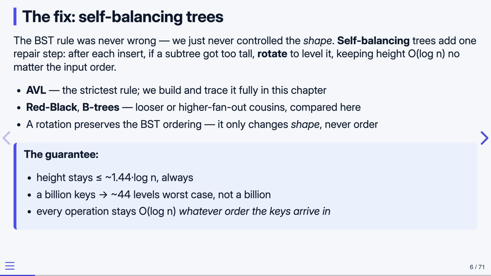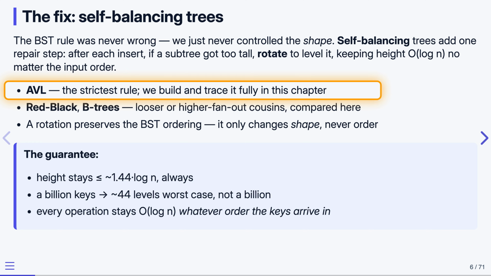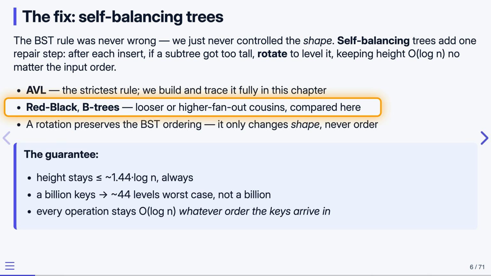The binary search tree rule was never wrong. We just never controlled the shape. A self-balancing tree adds 1 repair step. After each insert, if a subtree got too tall, it rotates to level it. This keeps the height at big O of log n no matter what order the keys come in. AVL is the strictest rule. We build it and trace it fully in this chapter. Red-black trees and B trees are looser or wider cousins. We compare them here too.